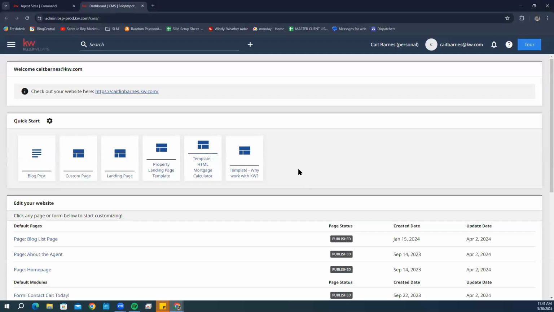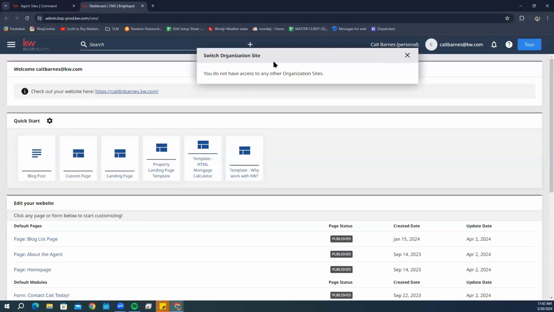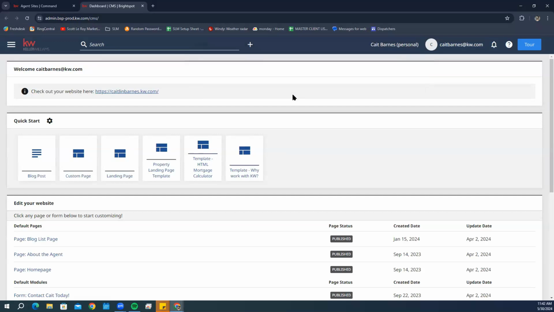Now, one way to ensure which website you're actually editing, whether it be your team website or your personal, is, well, there's two different ways. The link right here will have the link to either your personal or your team, or you can click on your name over here in the top right-hand corner, and you'll see here that it'll have your team name or your name, and you can just make sure you click on which one you want to do this for.